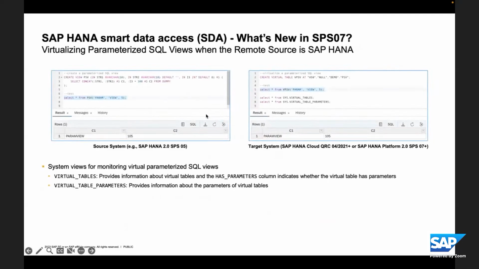So here are some screenshots. On the left side, you can see the source system or remote system. Here is a parameterized SQL view, and you can see it receives 2 input parameters as VARCHAR and concatenates them, and also gets 1 integer and adds 100 here. On the target side or local side, here you can see we create a virtual table, and you can use the same syntax and retrieve the data on the remote side.